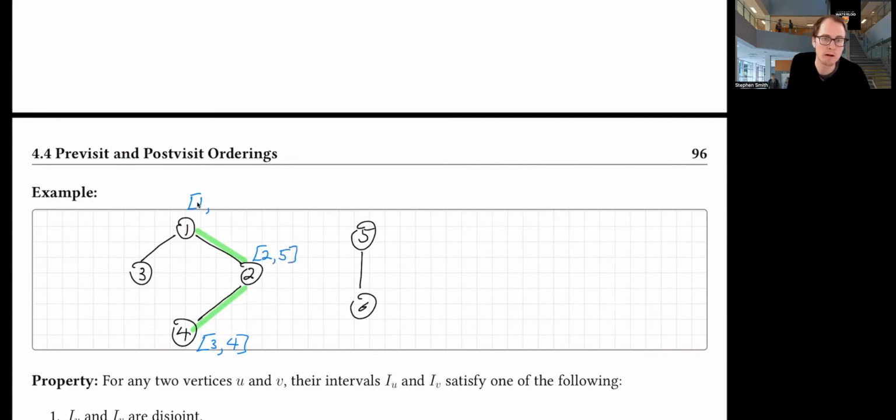It goes up to vertex 1, but it has another neighbor, so it now explores down here. This was the last time of the clock, right? So it gets incremented once more with 6. Then that gets closed with 7. And then it comes back up to here and closes it with 8.